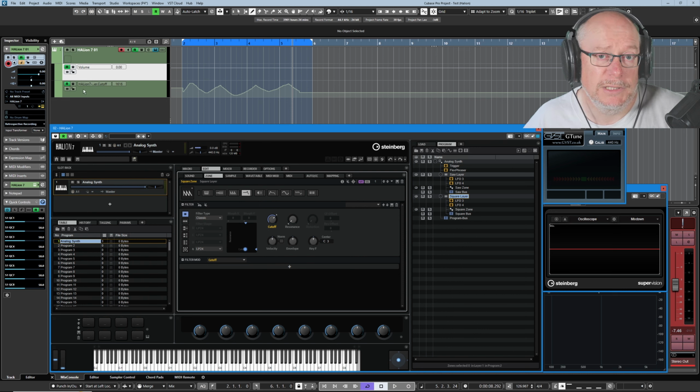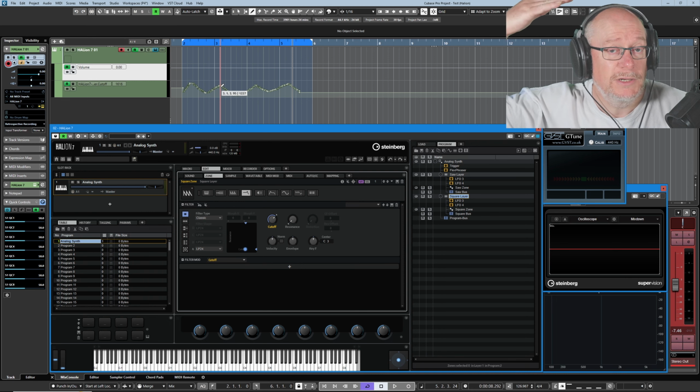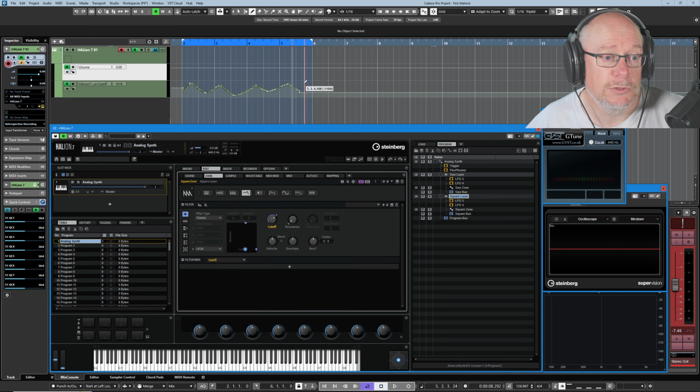So I want to decouple this automation. I don't want it to operate on everything. When I created this automation in this lane, I only ever intended it to operate on the saw layer, and now it's effectively no longer fit for purpose.